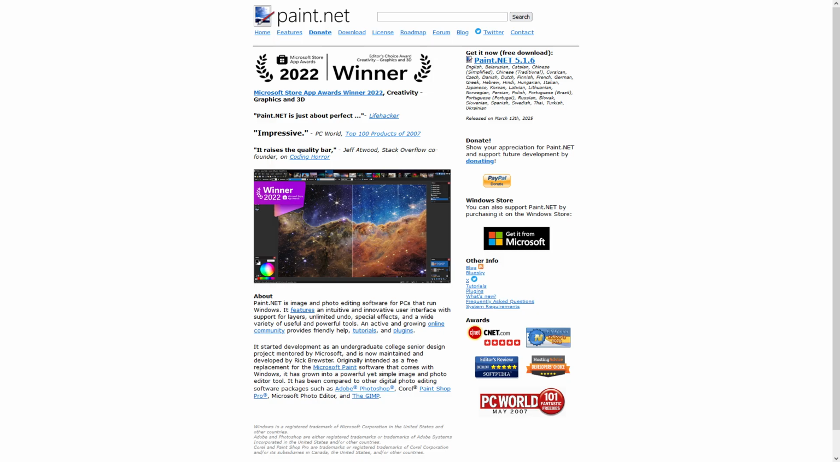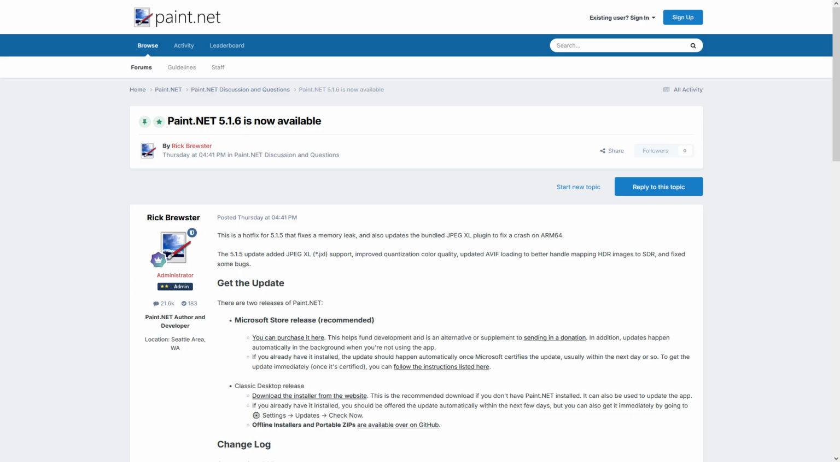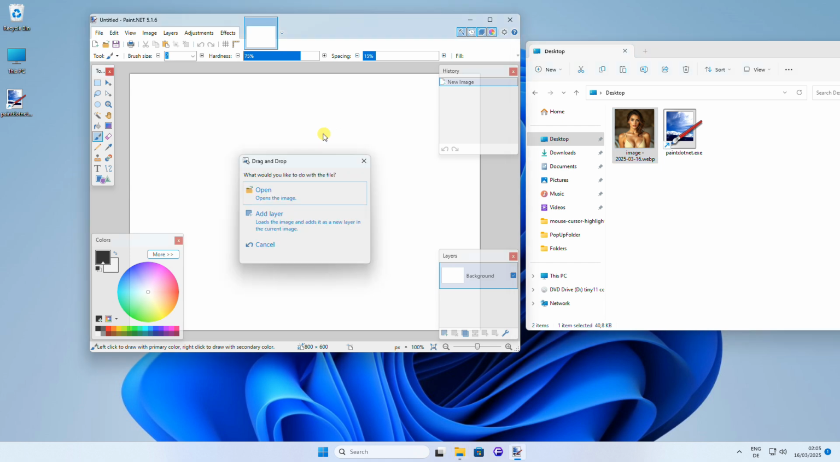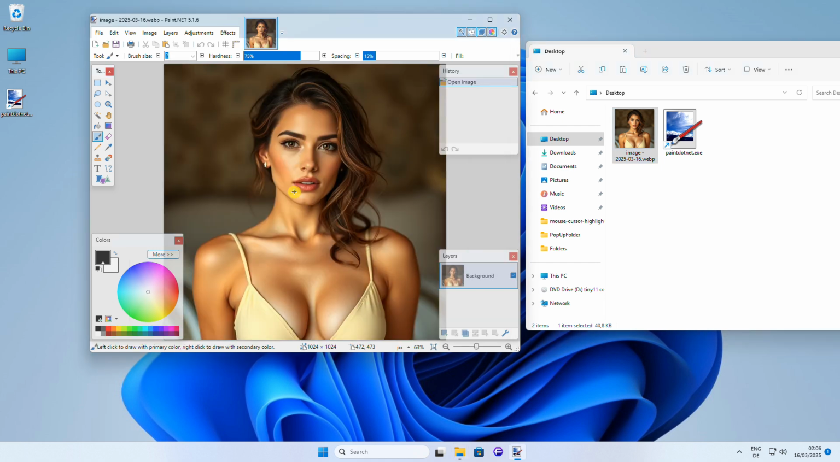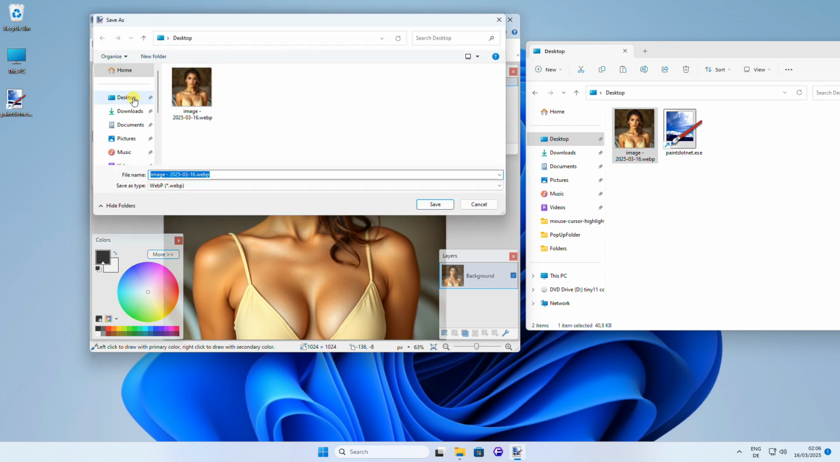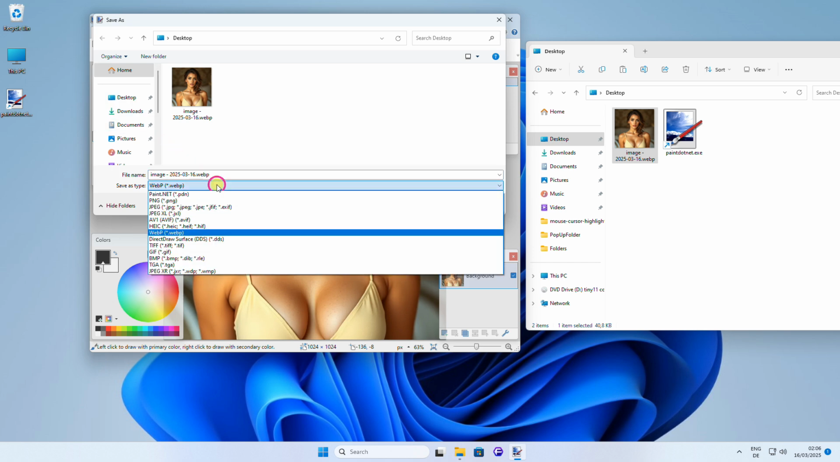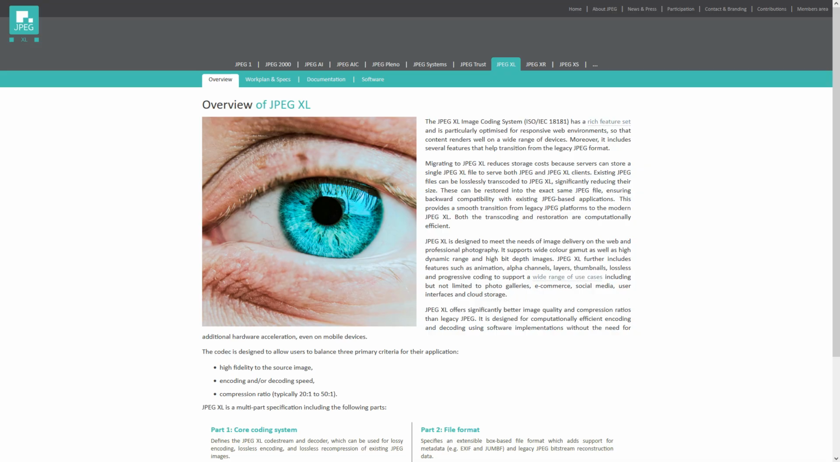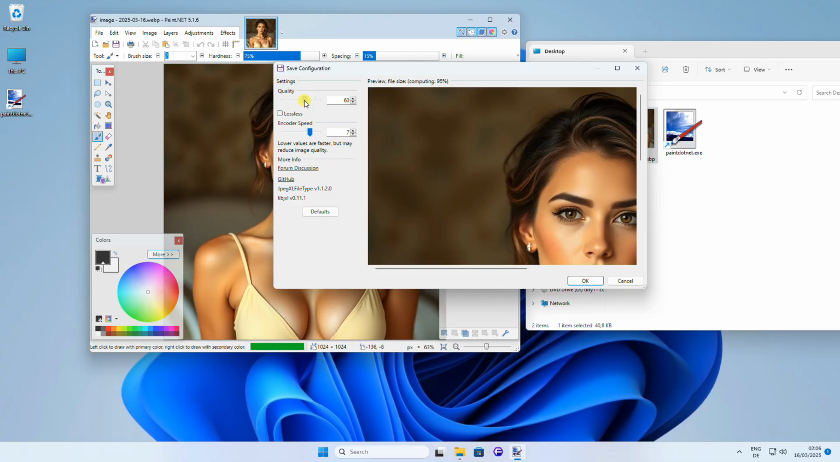One of the reasons you might want to add JPEG XL support to Windows 11 is that it's being adopted by popular image editing software such as Paint.net. As more and more applications start to support this new format, having native support in your operating system will become increasingly important. With JPEG XL, you'll be able to open, edit, and save images in this format, taking advantage of its improved compression ratios and features like lossless compression, alpha channel support, and more.